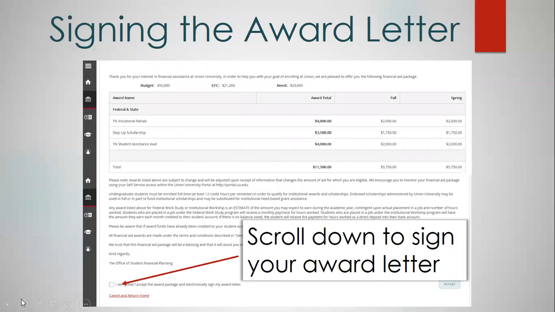Once you've reviewed all of your awards, scroll down to the bottom of the screen and click where it says I verify. That is how you sign your awards letter. This must be signed before any aid can be placed on your account.